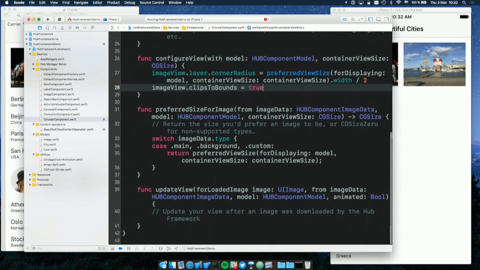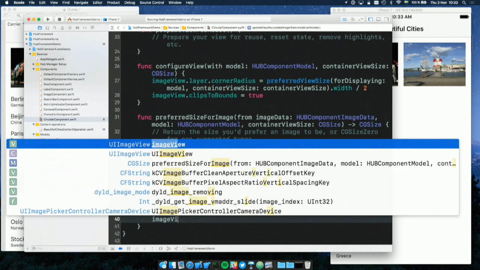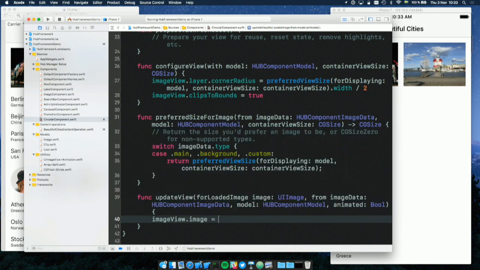All right, just one final thing I need to do to finish up my component here is that in updateViewForLoadedImage, and this is something that the framework will call automatically, I just need to assign the image that I get to my image view. So I'm just going to say imageView.image equals image, just to get my image assigned back. And that should be it.